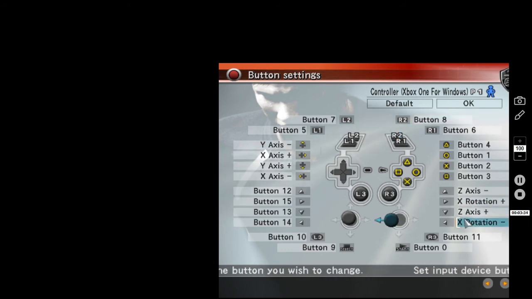So what you would do here, for instance, that's the right analog stick on your Xbox One controller. So you'd click that with the cursor using the mouse. You would then, on the right analog stick on your Xbox One controller, do what it's telling you to do. Move it to the left. There we go. See, it changed it.